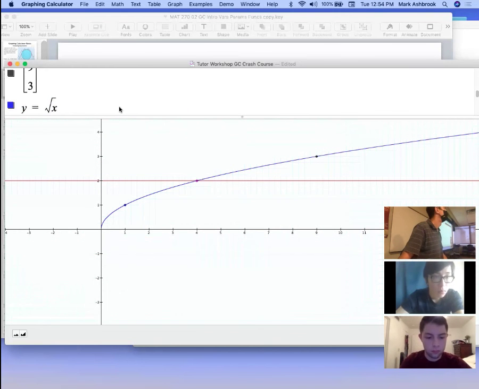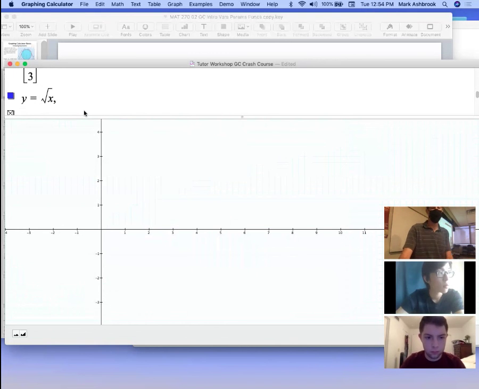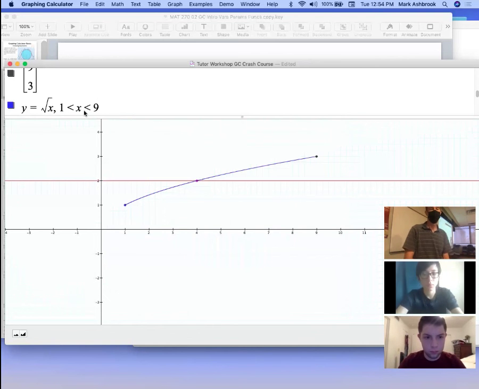Anybody remember how I can show only some of the points? So this is going to show all points for the domain of that. Do you remember how we do that in GC? So we need a comma. We're going to do a comma on that line, and you want 1 is less than x is less than 9. And so then that shows just that part of it.